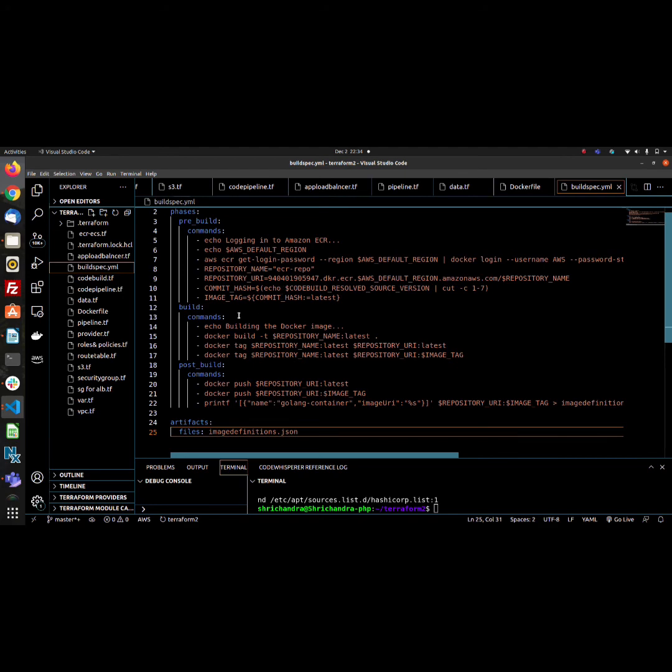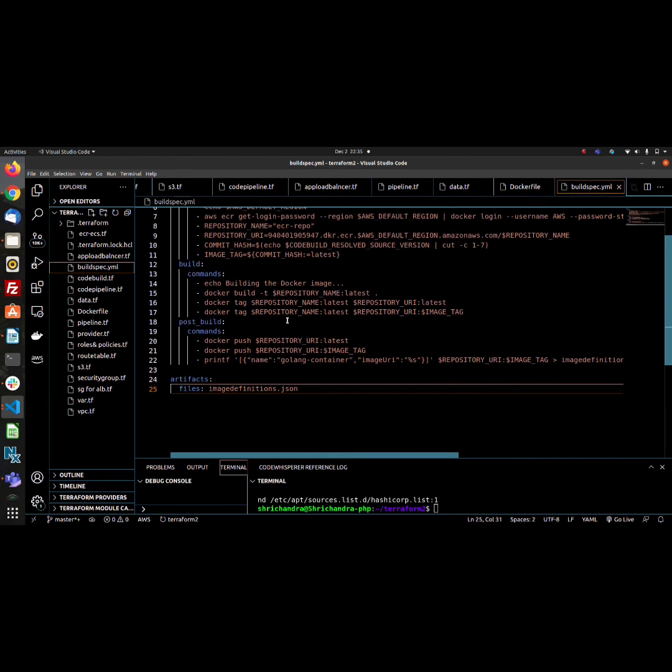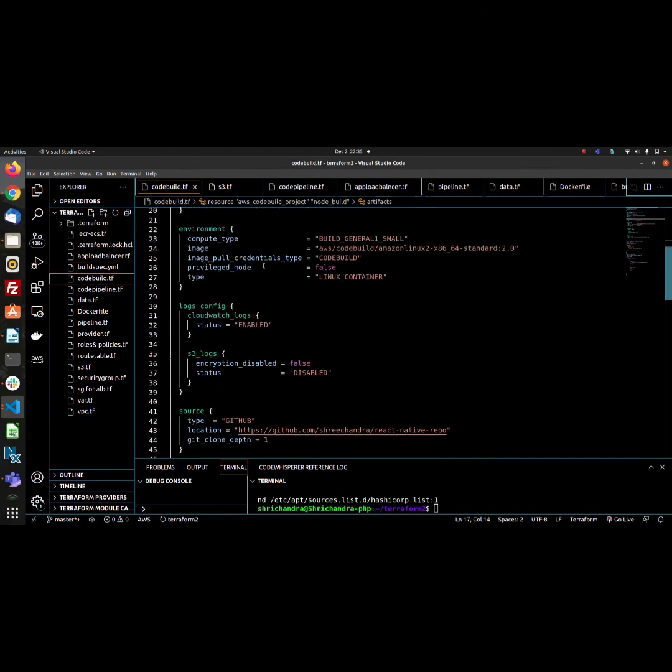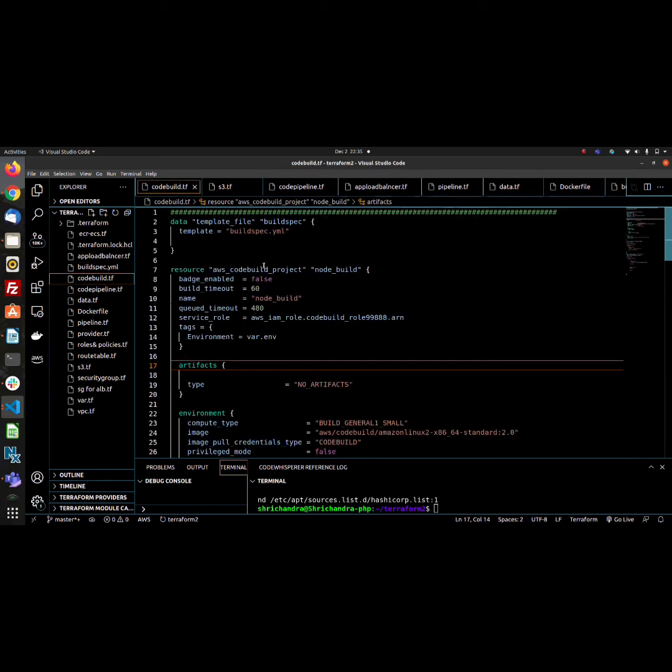Yeah, so next one is buildspec.yml. So this file is very important to create the Docker image and push it to the ECR repo. To update the ECS service, it is important to specify the container name and the image URI in a JSON file with the name imagedefinitions.json. This file is an artifact. This file must be in the code repo. So the next one is CodeBuild.